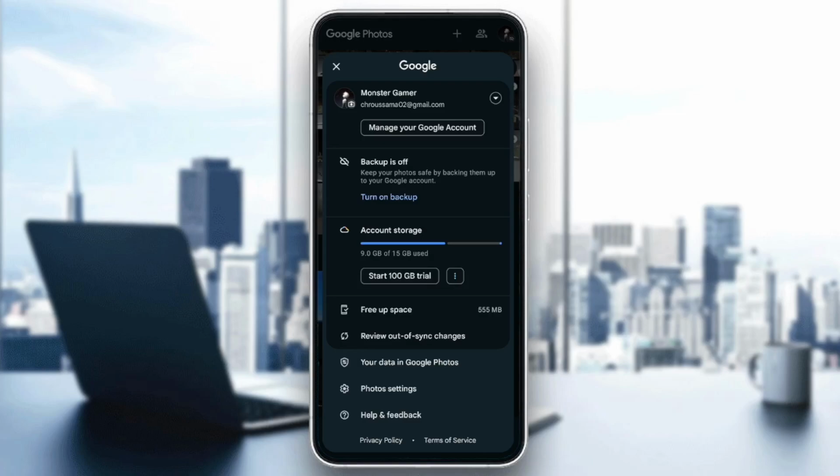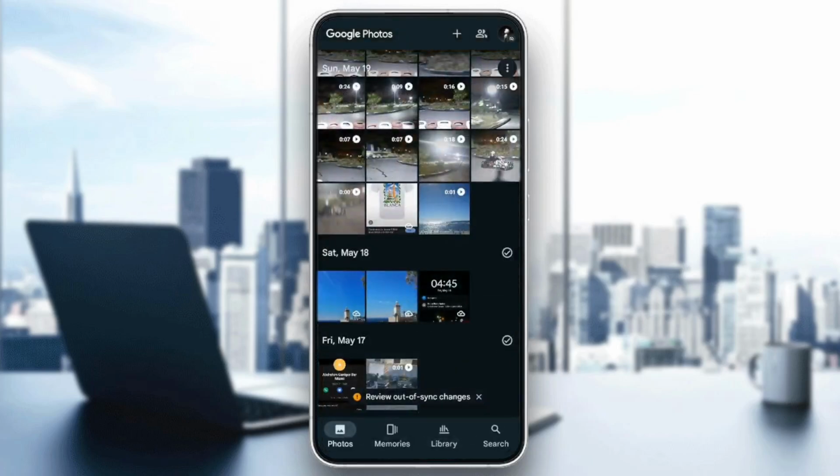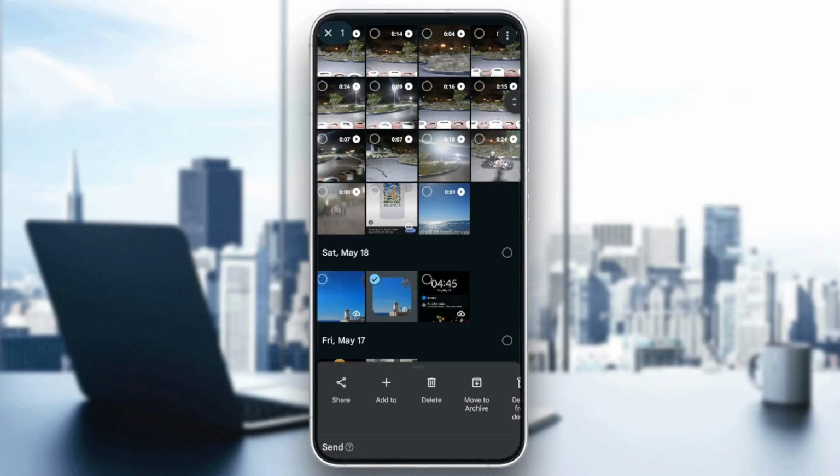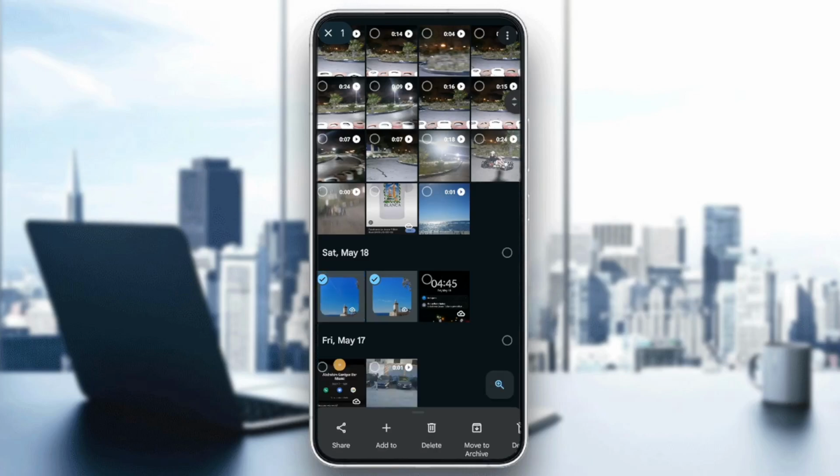So basically, guys, in order to restore photos from Google Photos, all you need to do is go to the Photos section and then just look for the photos you want to restore. And then once you find them, go ahead and select them. Select all of the photos you want to restore from Google Photos.